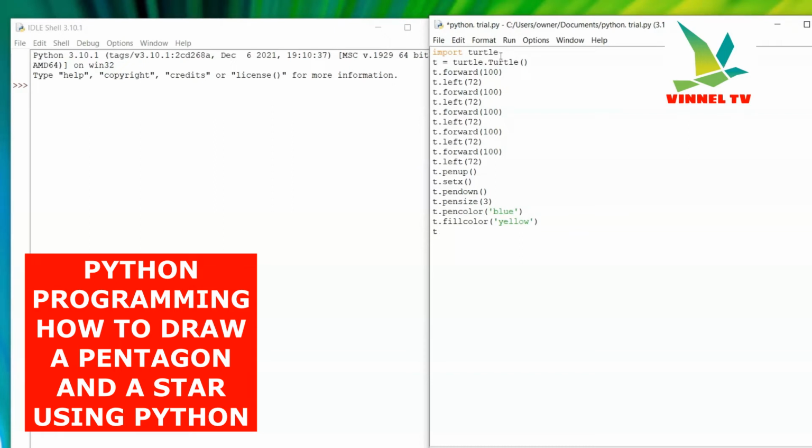So t dot begin underscore fill, bracket open and close, enter. T dot forward, bracket open and close, 100.